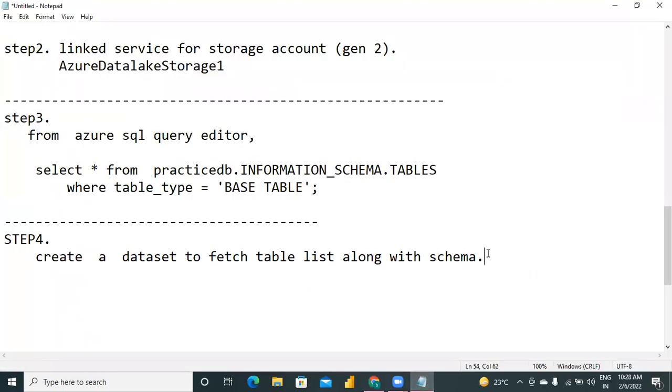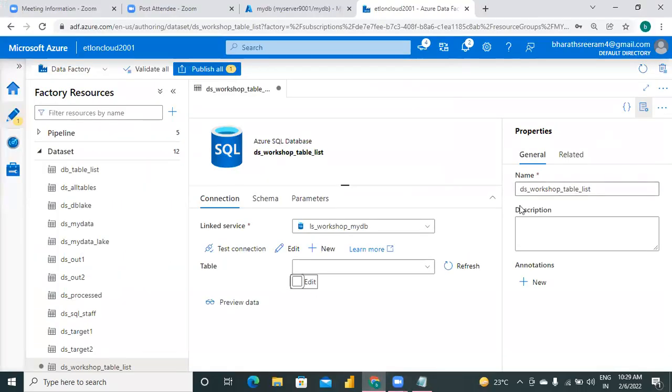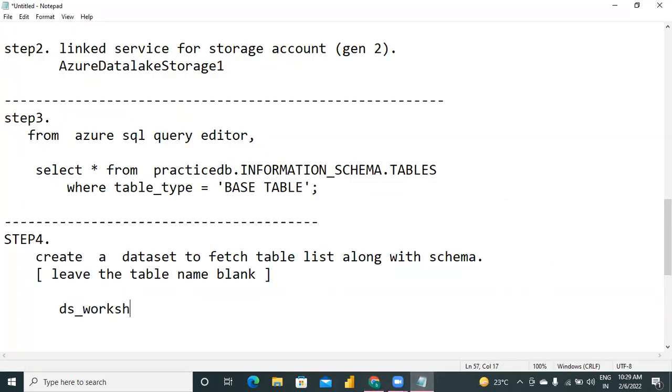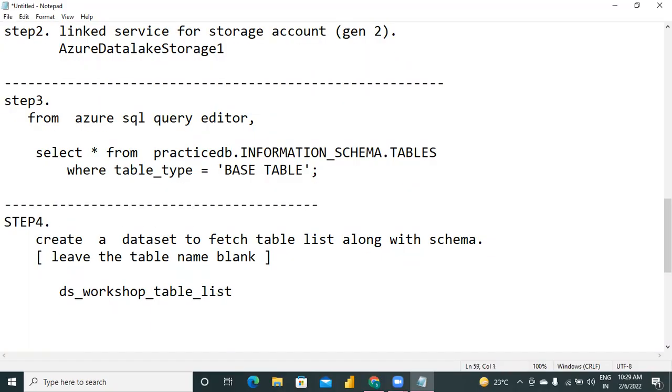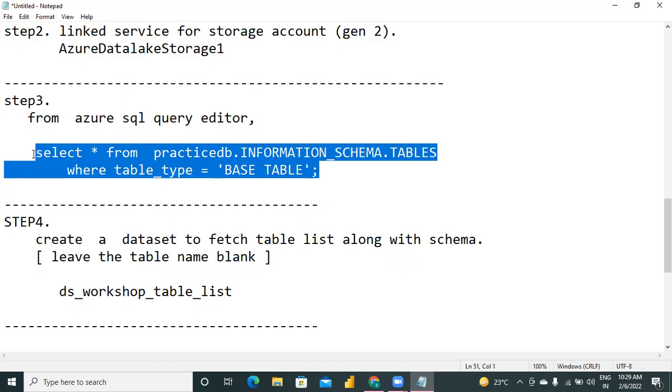Observe this. The data set is just created. Here, leave the table name blank. That means don't select any table name. The data set name we have given is DS workshop table list. So this data set we have created. We already checked some query, and this query output I need.